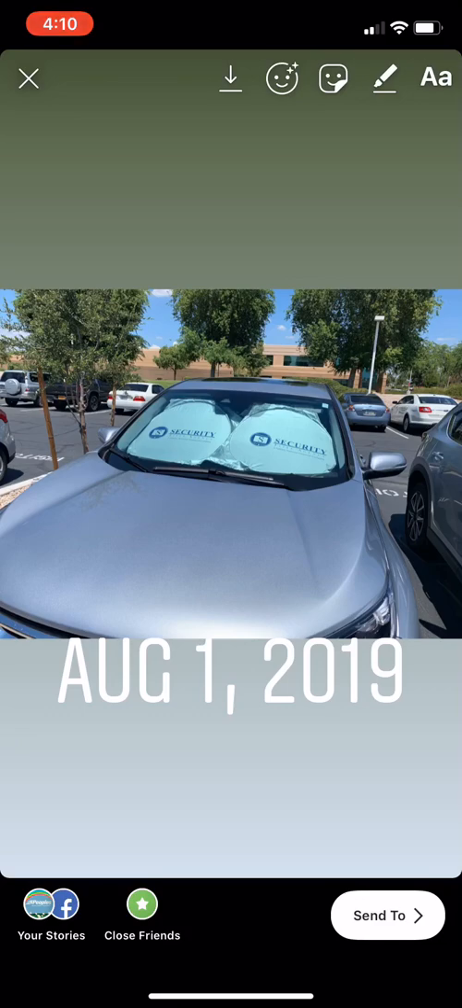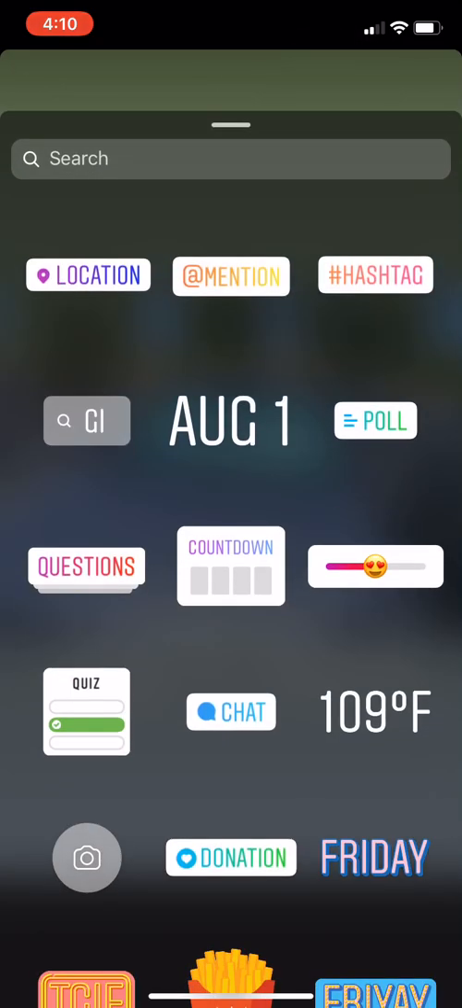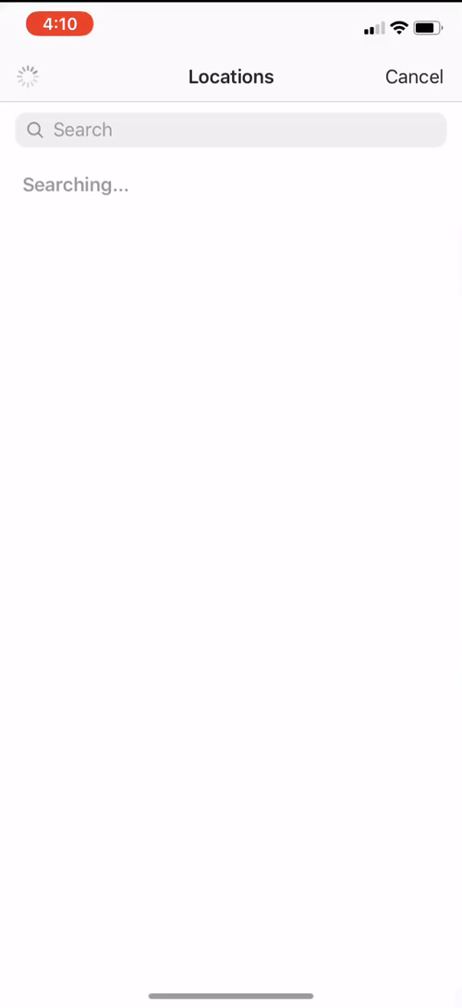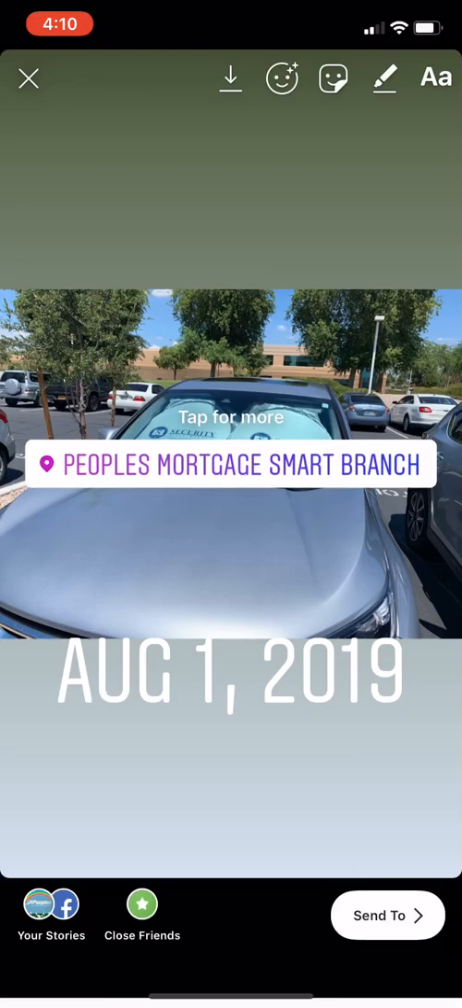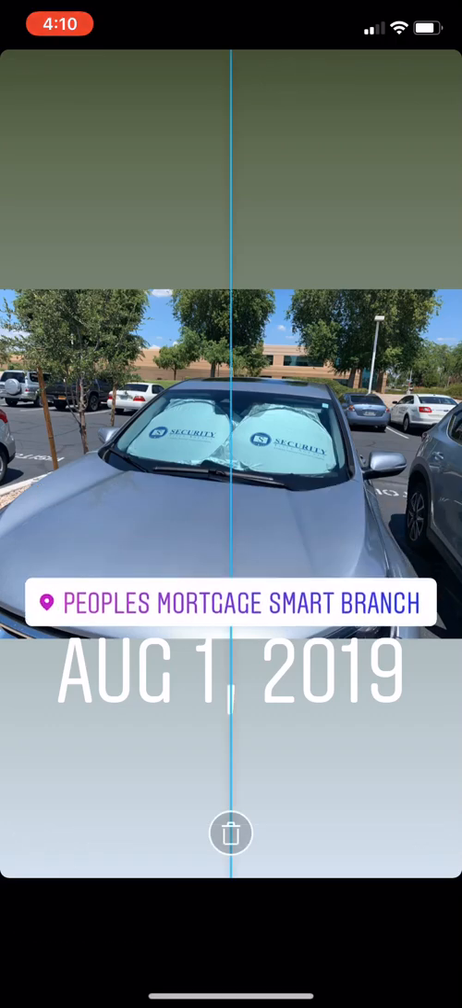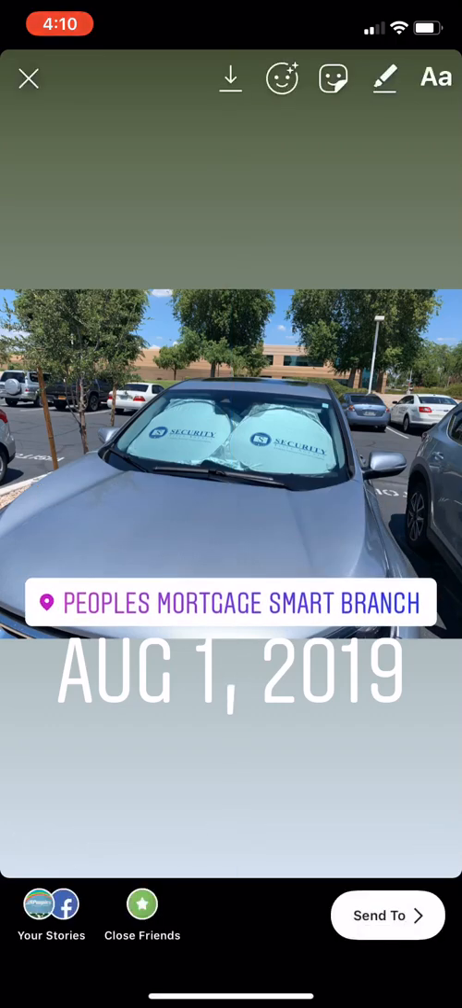I could choose things like stickers. I'm going to touch this little box with the smiley face with the edge folded over. And now I have some fun things. I could geotag it with location. And when I took that picture, I happened to be at our People's Mortgage Smart branch. So I'm going to geotag that.